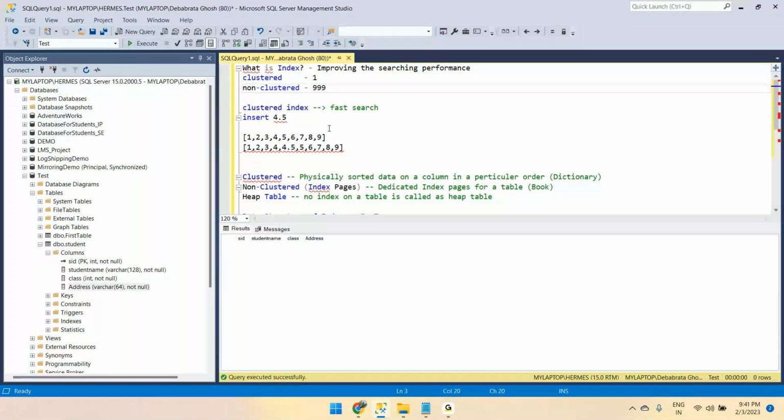No. Okay, let me ask you: how is a clustered index created on the storage level? A clustered index means we are sorting our data in a particular order, right? So let's say my data is 1 to 9. If I tell you to create a clustered index on this data, you'll be sorting the data from 1 to 9. Can you arrange this data in any other way?